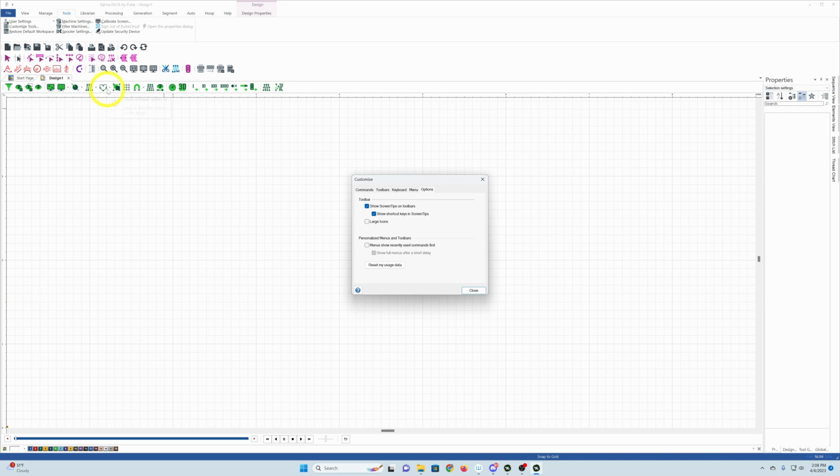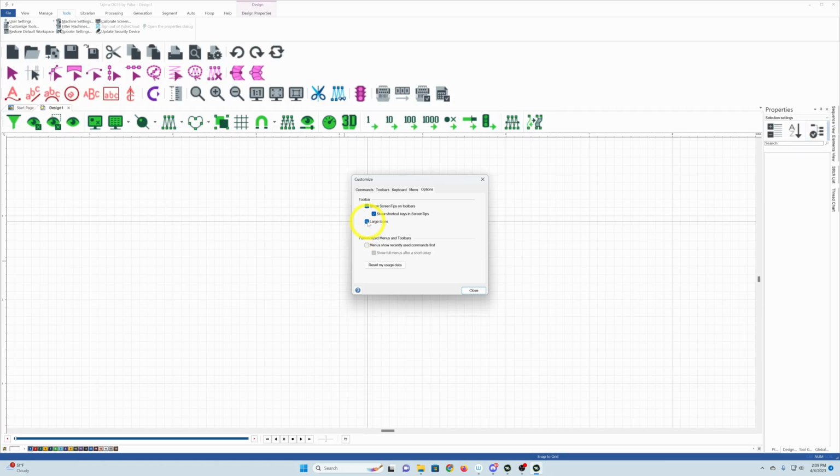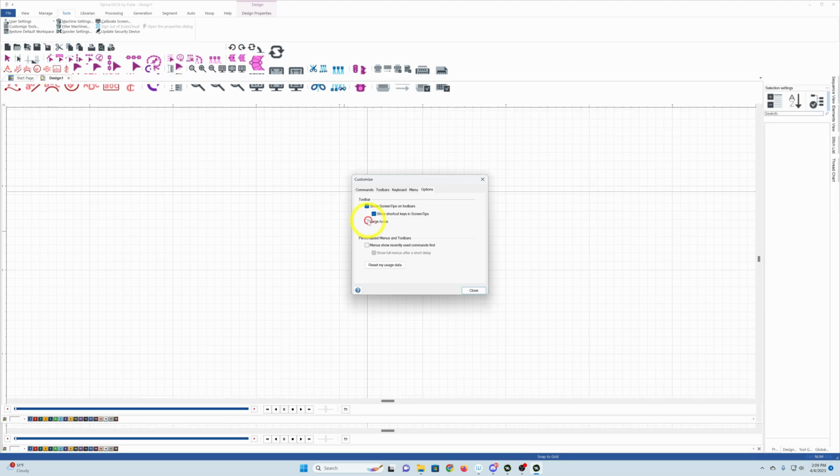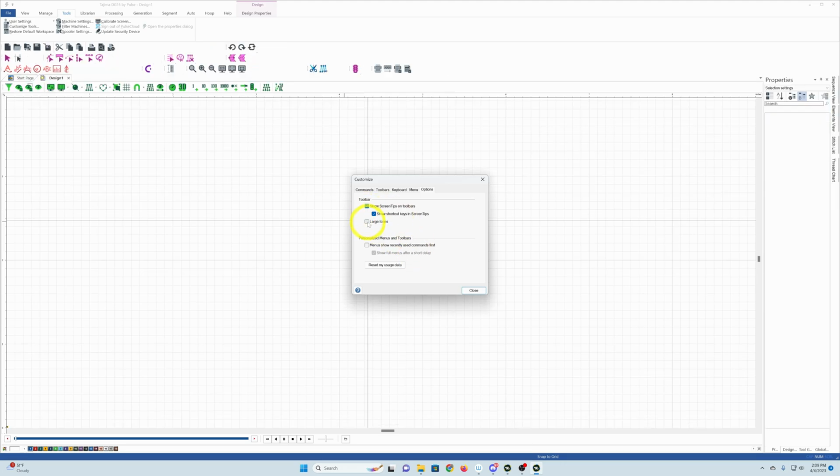So now we have our toolbar, show screen tips on toolbars. This is when you hover over a toolbox, it's going to give you the shortcut and what the button does. We can make large icons. I'm not a big fan of having massively large icons, but it is something that you can go in there and change if you have the screen real estate.